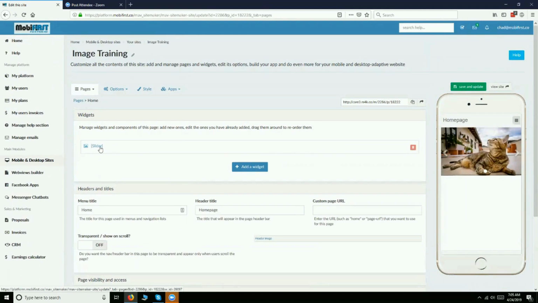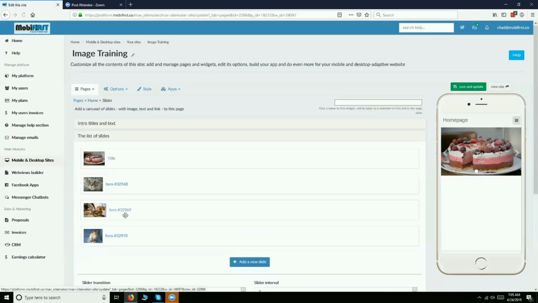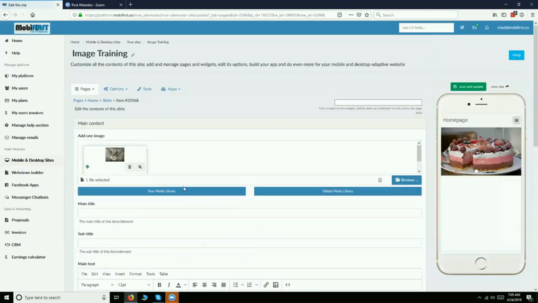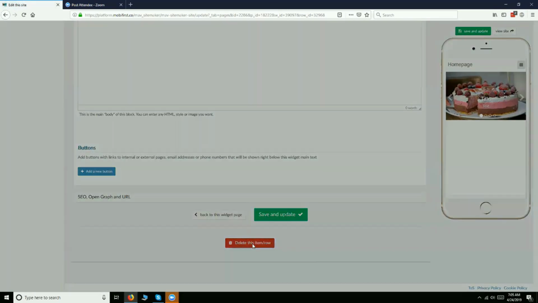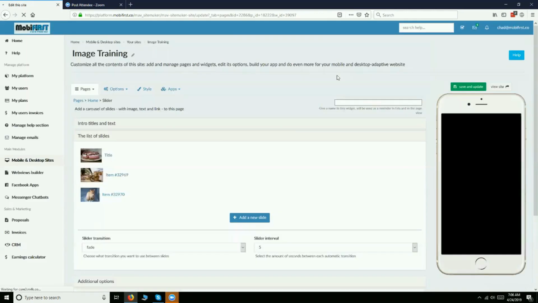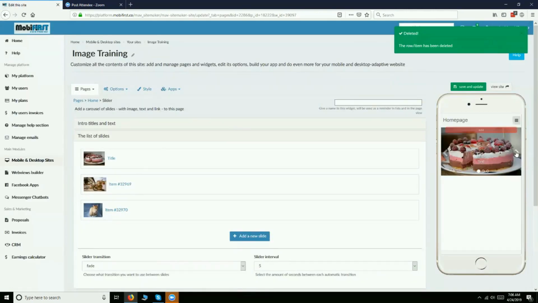Yeah, what you would do is you would click the actual slider itself. So there's the list of widgets, and the slider widget is right there. Once you open the widget, you would see the individual images right here, and you can just simply click one and then scroll down to the bottom to delete this item. And then you see, got rid of that. Now it's just the 3 images.